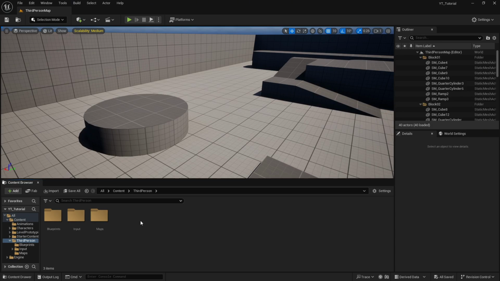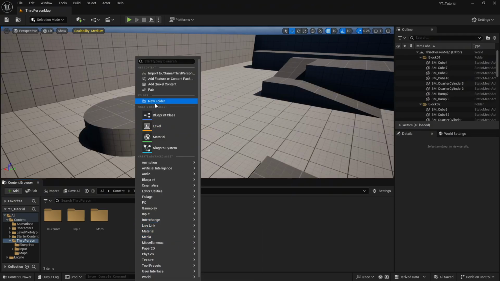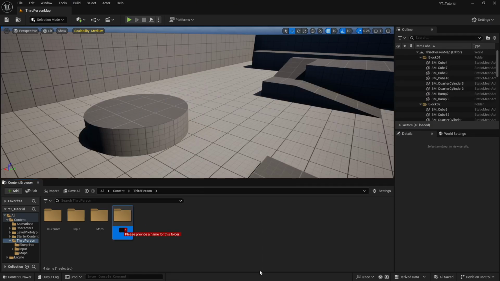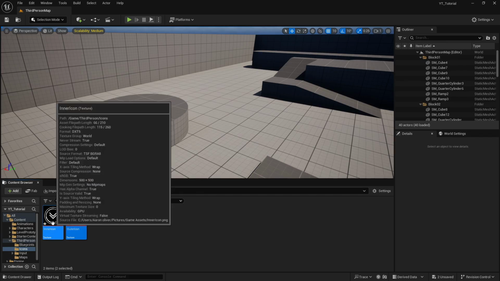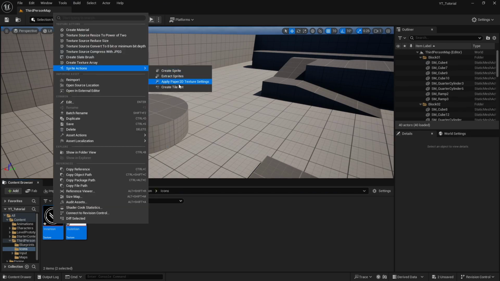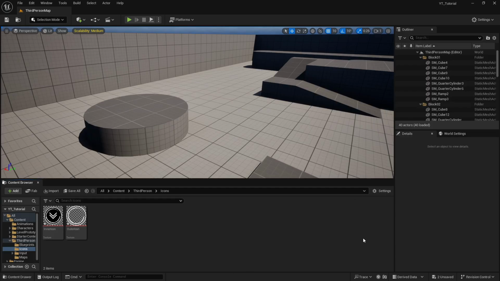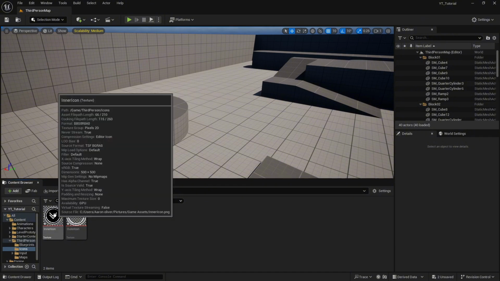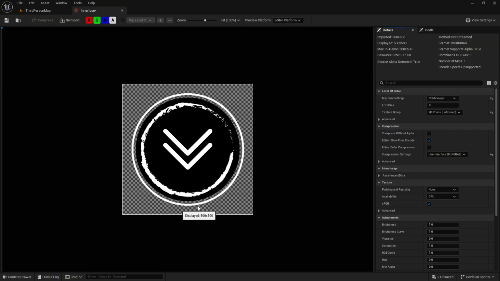So first, you want to right click, make a new folder, and call it icons. I'll be back with you when I import my icons. Welcome back. We've got the icons imported. Right, so we've got that done, and now what we need to do is open these icons.